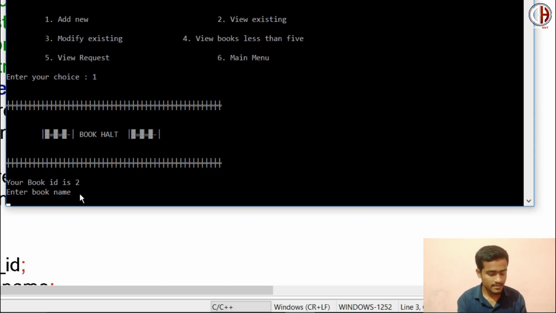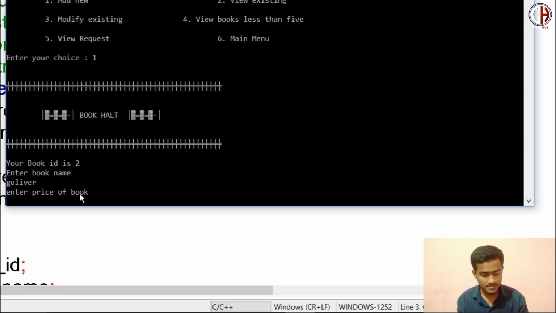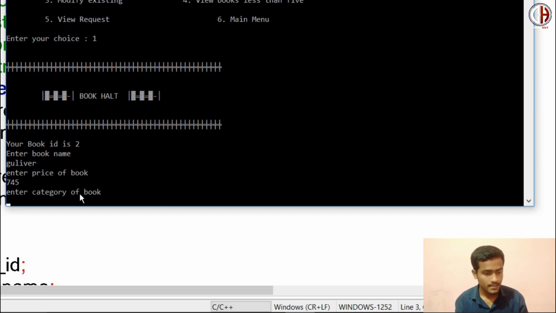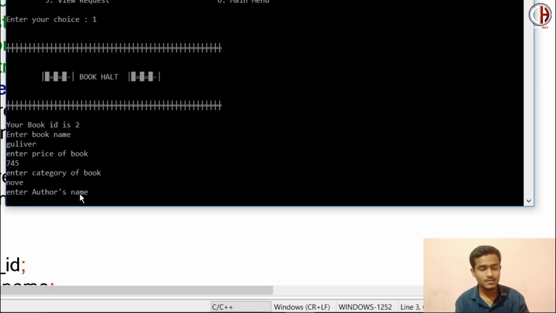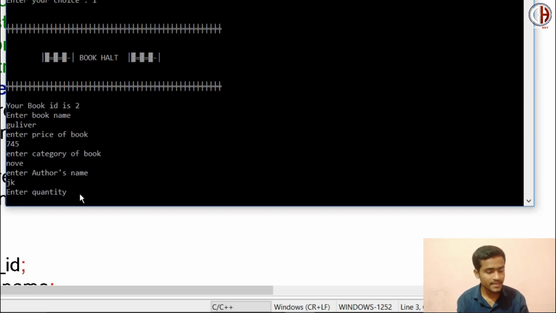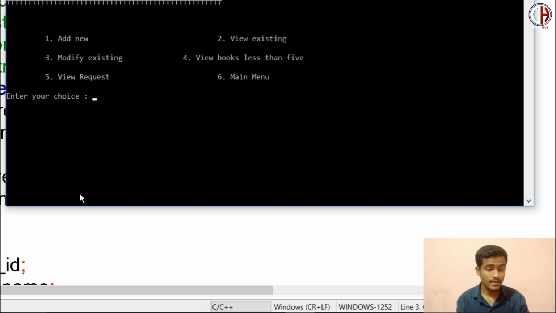Like, I'm again writing a book, Gulliver Travels, and J.K. Rowling is the author name. Price, I'm typing 789. No, let me type a different one. Category, the book is a novel. In your previous classes you might have read Gulliver Travels many times. Author name, J.K. Rowling, I'm typing only J.K. Enter quantity, I'm adding 30. We have 13 copies of Gulliver Travels in our stock.